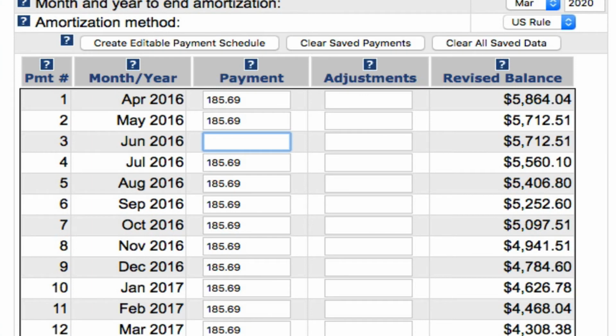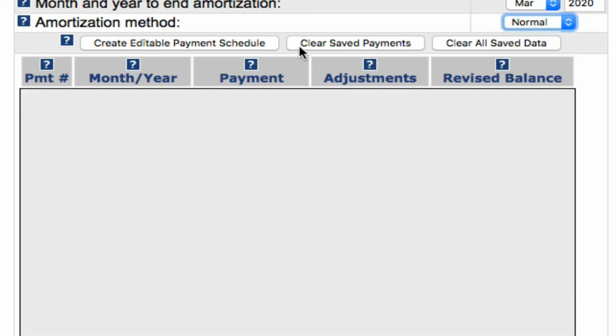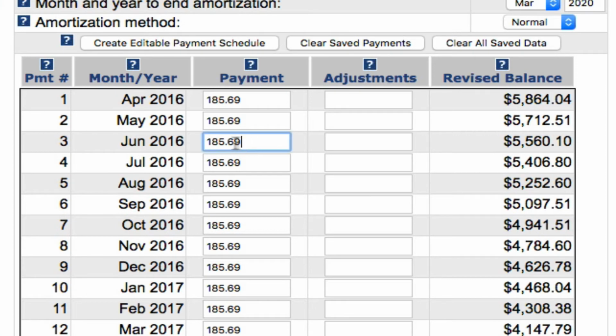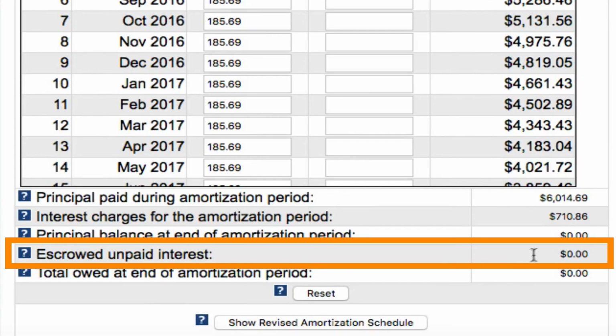Now I'll change the amortization method to normal so you can see the difference between the two methods. So now, if the borrower skipped making a payment in June of 2016 and I clear the payment for that month, you will see that the revised balance increases by the amount of the unpaid interest and nothing is escrowed to the end of the loan.